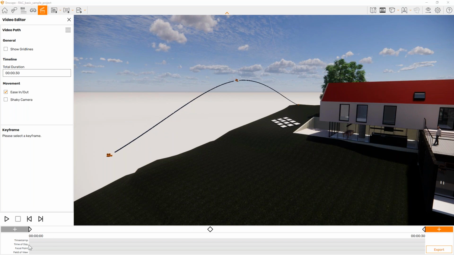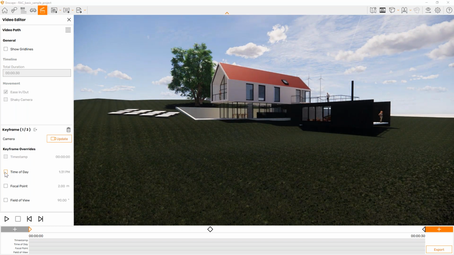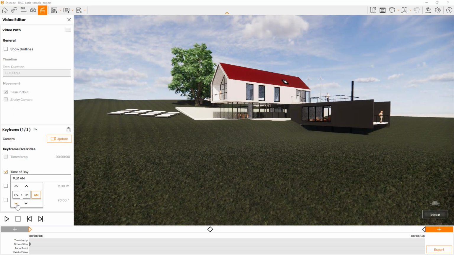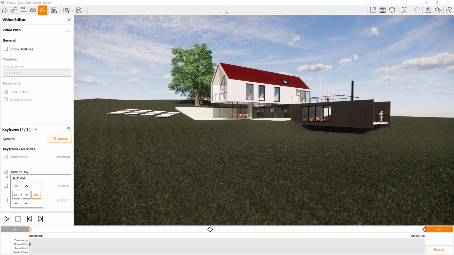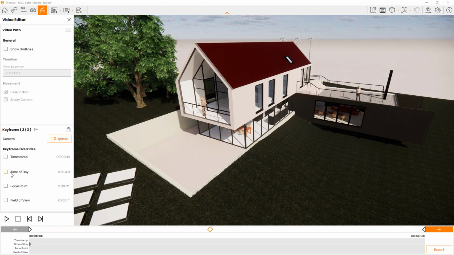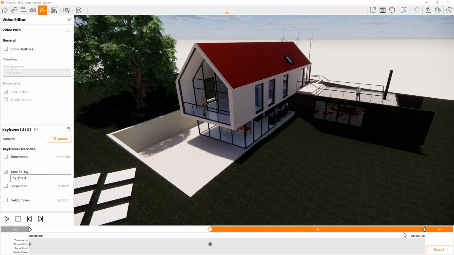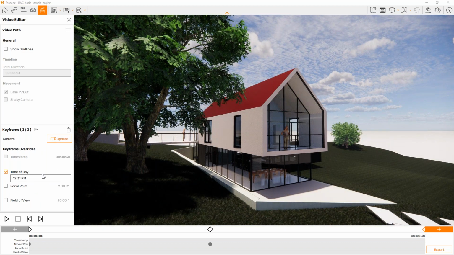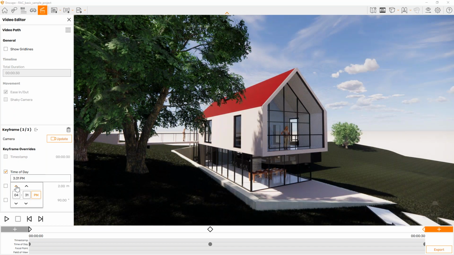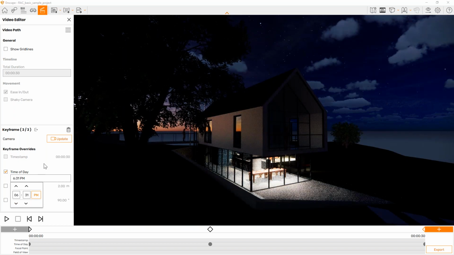Something else that's really helpful is we have this new timeliner down here. Now we can key the time of day. So let's say I want my animation to start at, we'll say, 8:30 in the morning. I'm going to check the time of day and hit update, and then we'll say I want it to be 12 o'clock, and I'll hit update. Then I'll go to my final keyframe here, and we'll say this is going to be a nighttime scene, 6:30 p.m. Now hit update. And you can see what's being added or edited down here on our timeline.